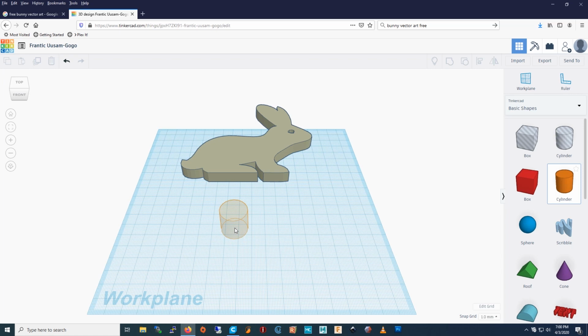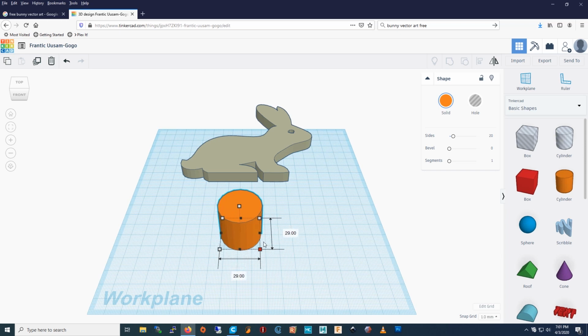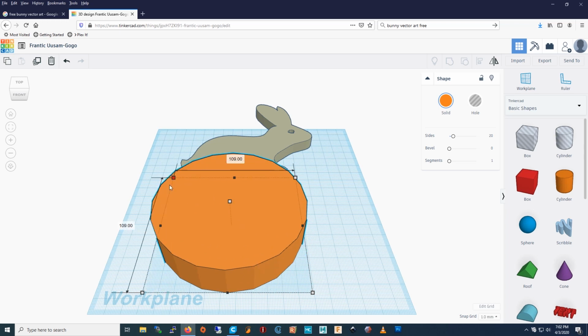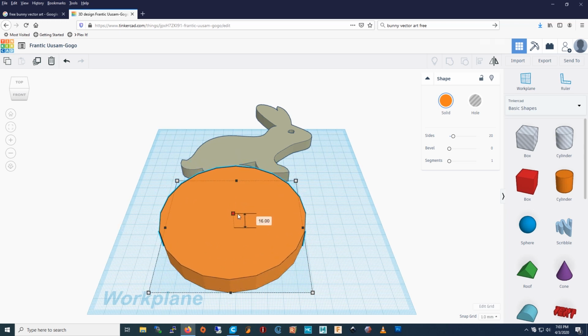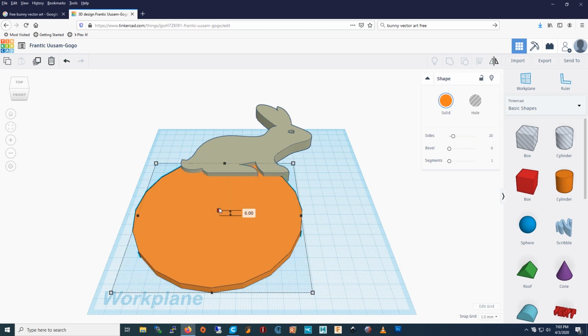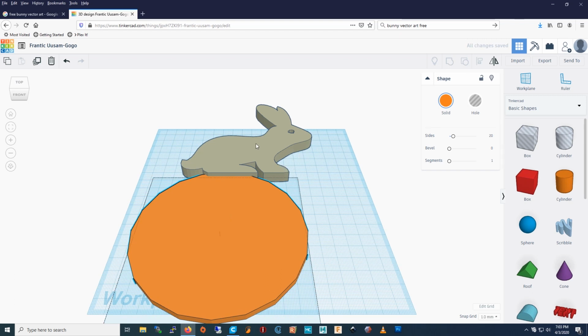Now we're going to add a base you can hold on to. So I'm going to put it right here. I'm going to reshape this, but to make sure it doesn't warp, I'm going to hold the shift key while I do it. We need to make the circle bigger than the bunny, but we want to make the circle the same height as the bunny. I can just check its height. It's 10. And then all I have to do is go to 10.